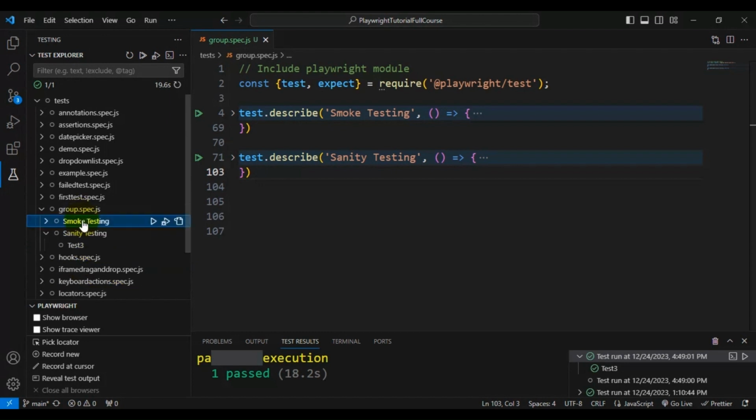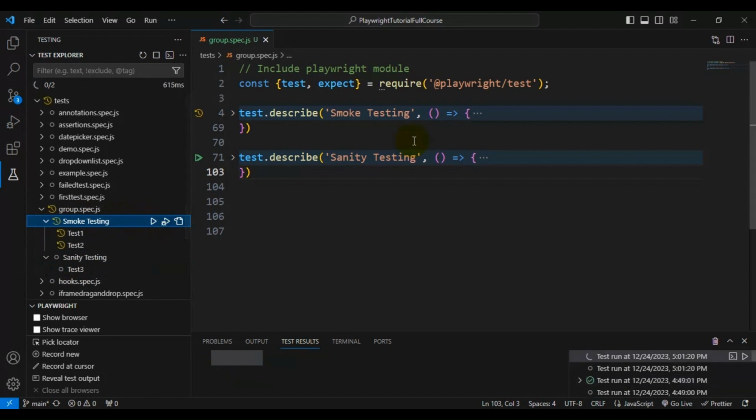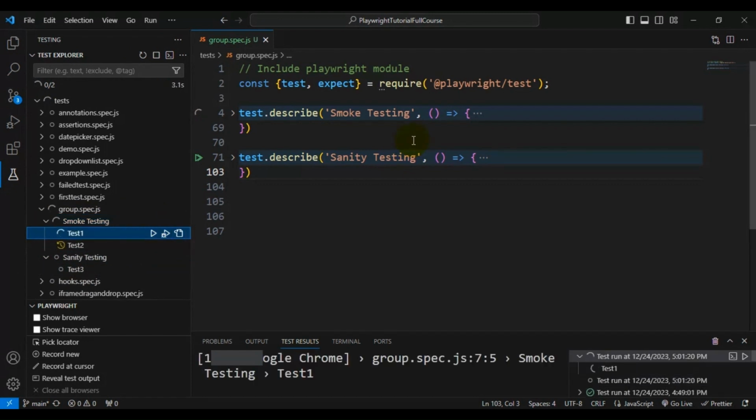So simply I will trigger the smoke testing test cases. So it will execute test1 and test2.